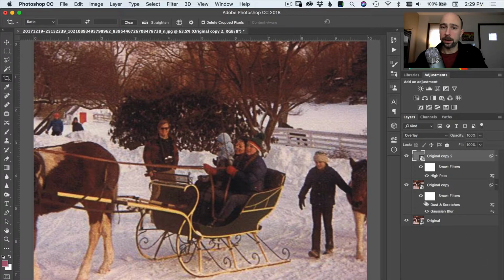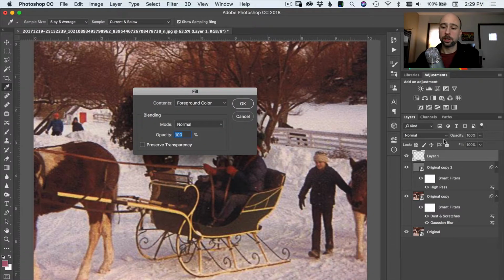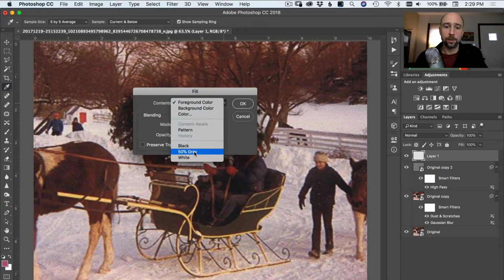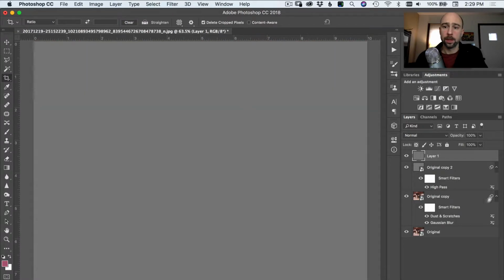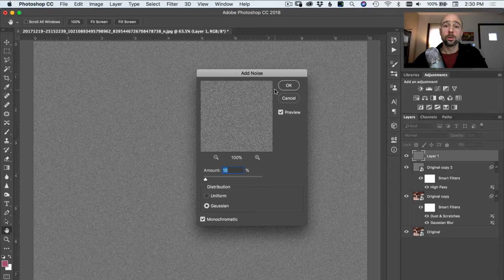Next, I want to add a new layer. I'm going to add a new layer and fill it with 50% gray. So I'm going to hit shift delete for fill. I'm going to come down to 50% gray, click on that, and hit OK. Okay, so now we have our 50% gray layer here. I am now going to go to filter, noise, and add noise.